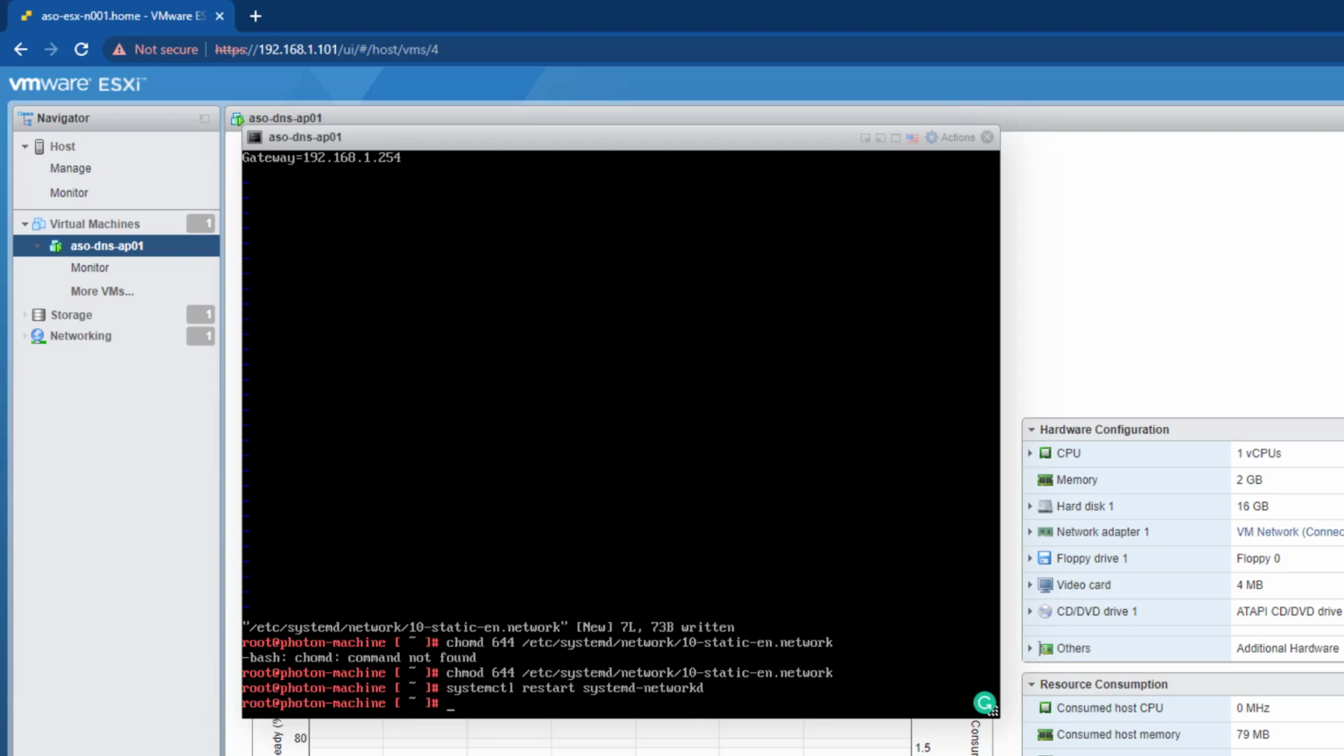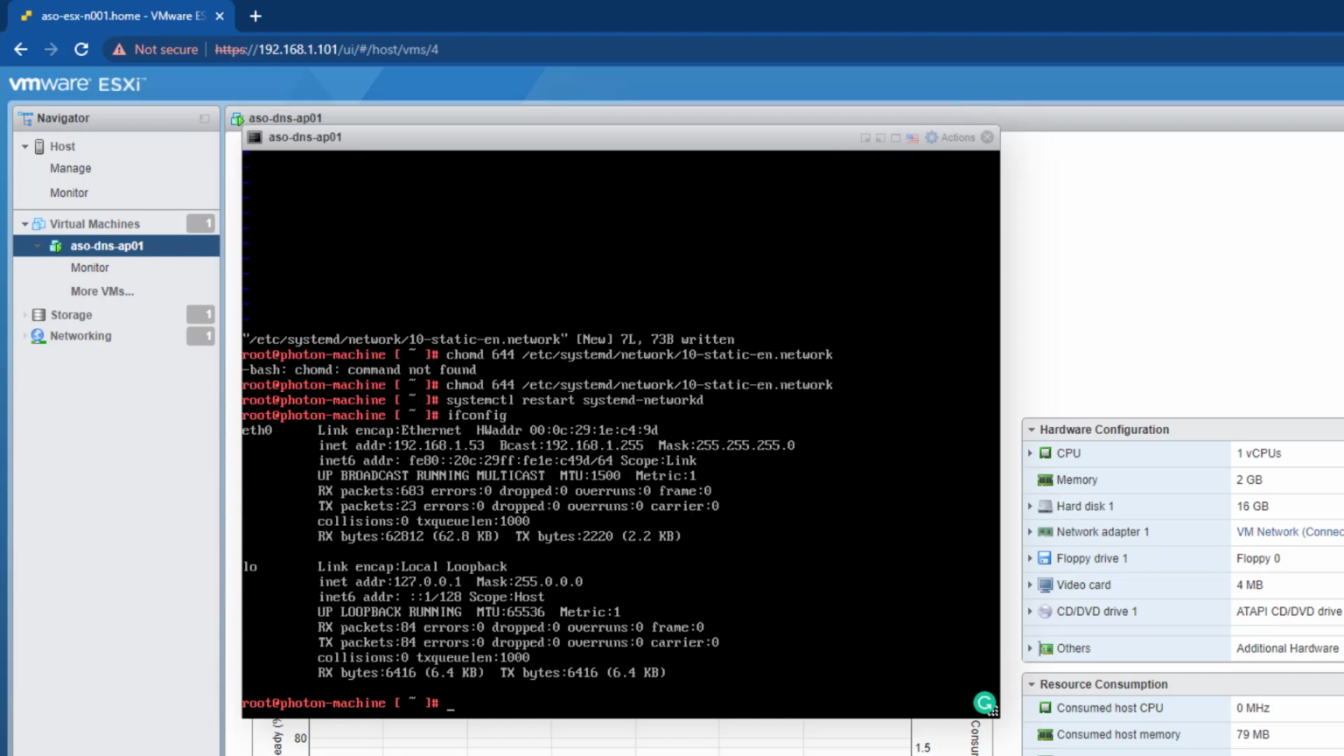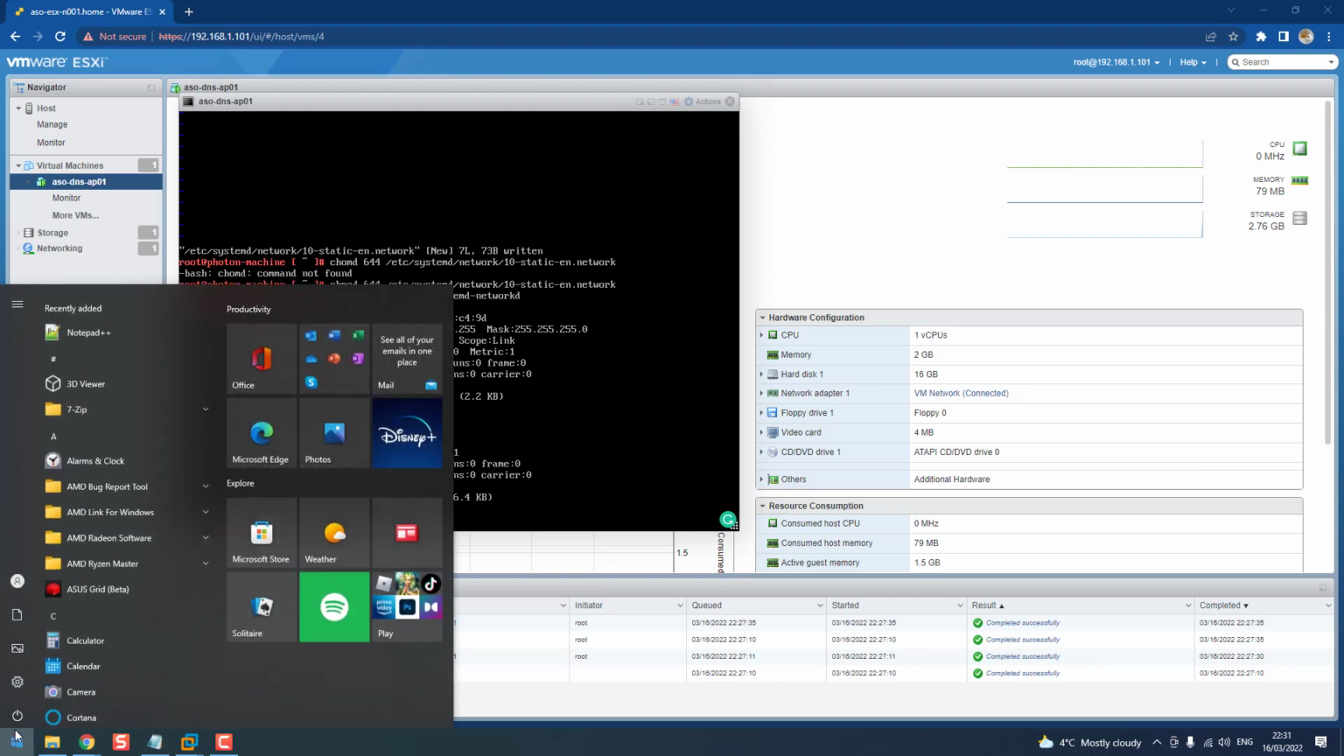All right, and now let's check if the IP changed. So ifconfig, and we see we have our inet address as 192.168.1.53. That means now we can SSH to that VM. Why do I want to SSH? Because it's easier to copy and paste commands. I don't need to type and make mistakes, like with chmod. So let's have a look.